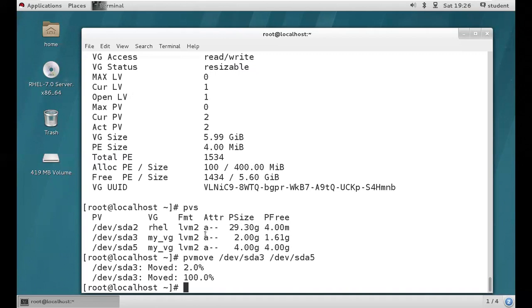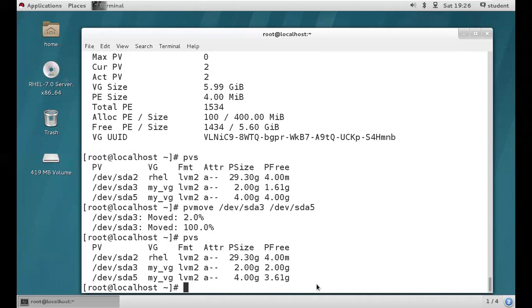Right, guys. I hope you got it. It got moved into SDA5. Let's check. Now 2 GB is free. Before, we had 4 GB, it became 3.61. That means 400 MB got moved from SDA3 to SDA5. Now SDA3 is free, you can remove it.